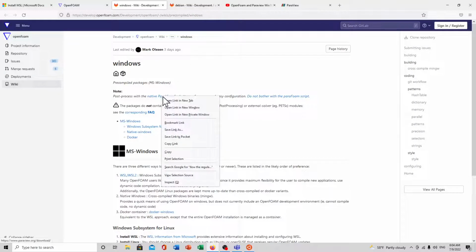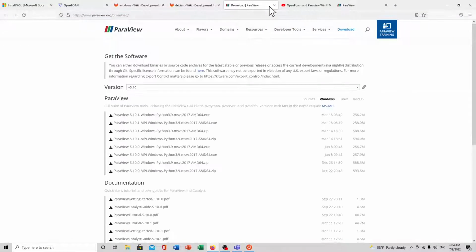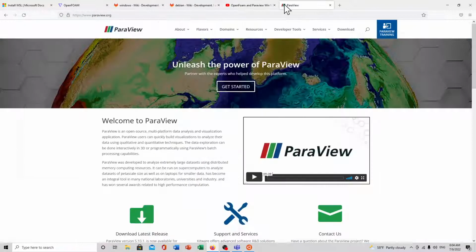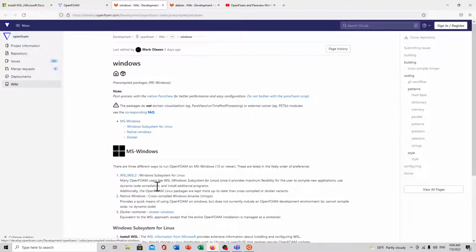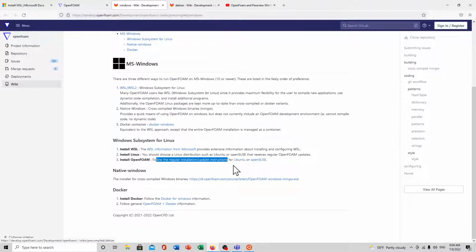Okay, and it says post-process with native ParaView. So later we'll install ParaView. Actually, maybe it's a good thing we can just start downloading ParaView straight away, so that we don't waste time here. What is ParaView? When you want to visualize and take a look at the results of your simulation, you will need some program to do it, and ParaView is that program.